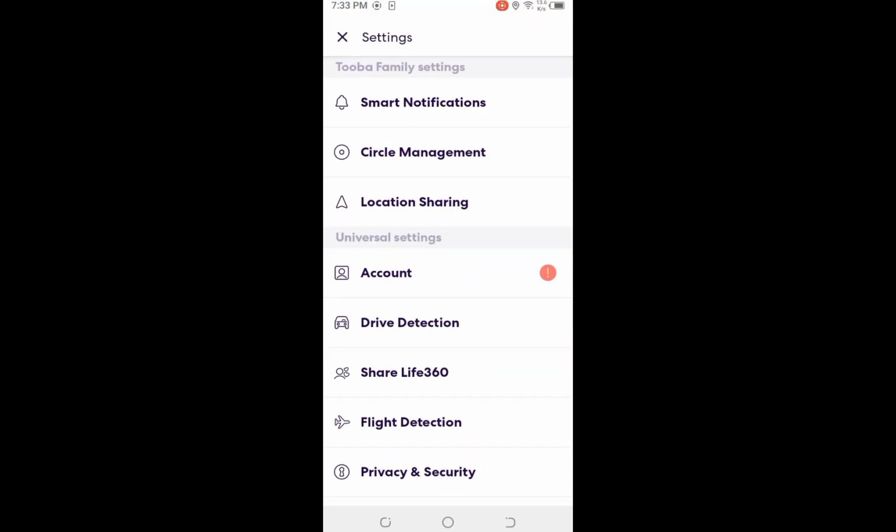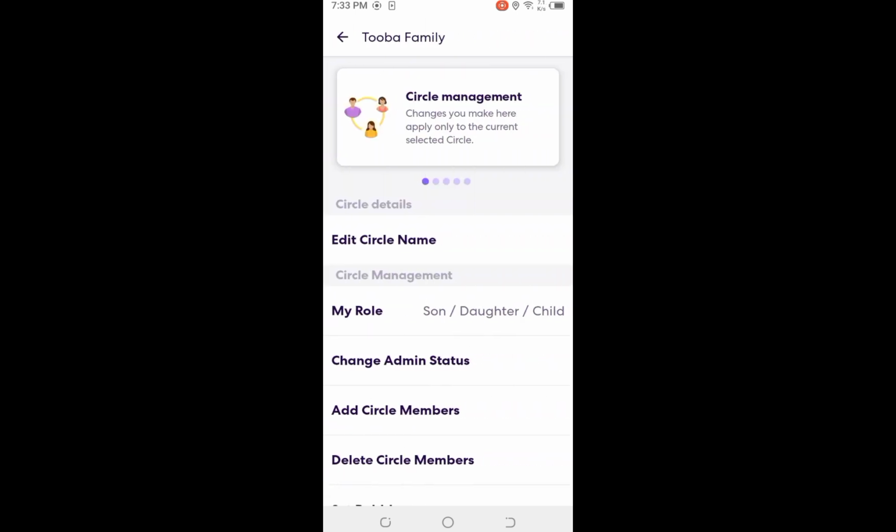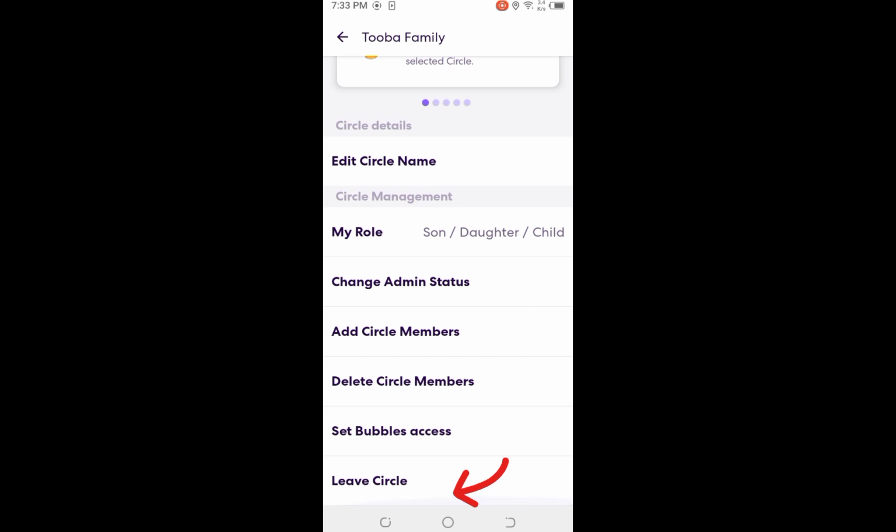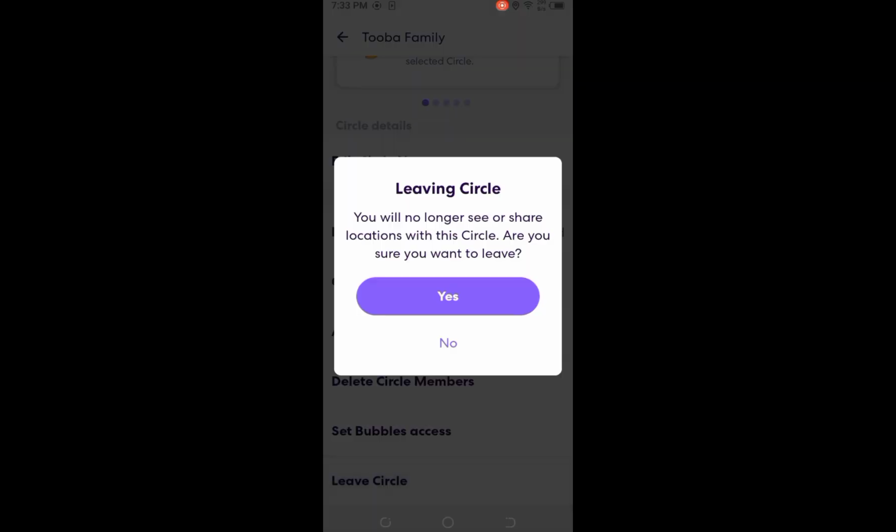In the Circle Settings menu, look for the option of Circle Management. Now in this menu, scroll down until you see the option that says Leave Circle. Tap on it and you will be asked to confirm that you want to leave the circle.